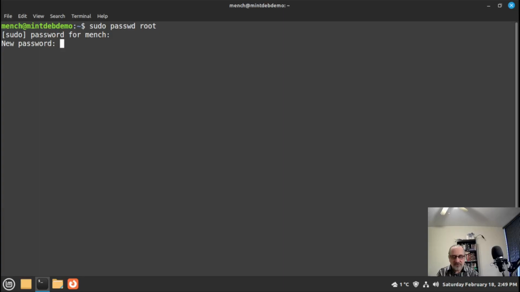So I'm putting in my root password. I'm just going to make it that. And it's asking me to retype it. And it's been updated successfully. So now I have a root password. Let's clear the screen and let's log into root. SU takes you into root. It's going to ask me for my root password. And now I'm in root with administrative privileges.